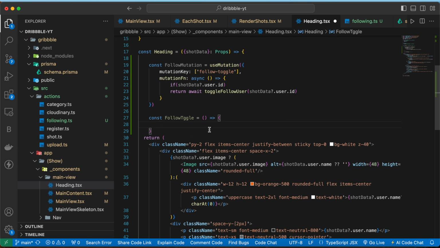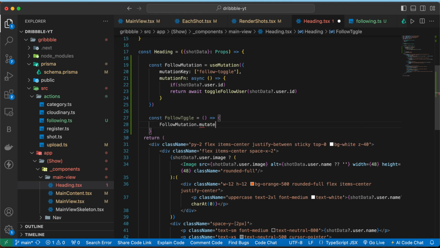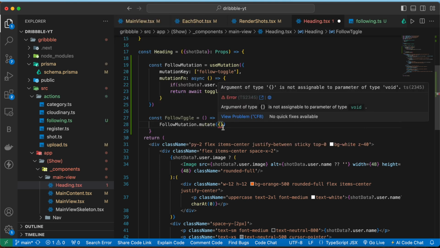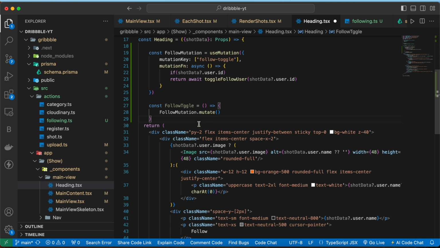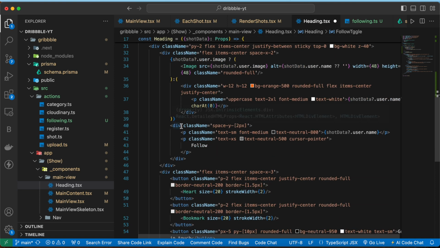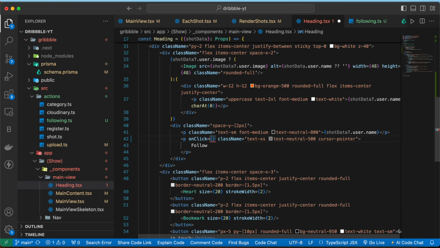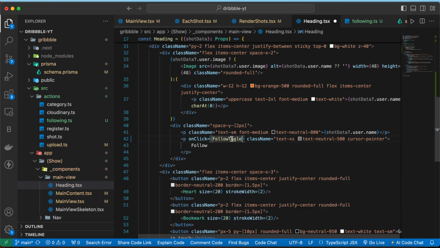Okay, so we can write follow mutation dot mutate, and first we need to pass the variables. Since we do not have any kind of variables, we are just going to leave that. Okay, and that will be it for this function. Now let's go below, and in this p, we can add that function. On clicking this, we are going to invoke this follow toggle function.